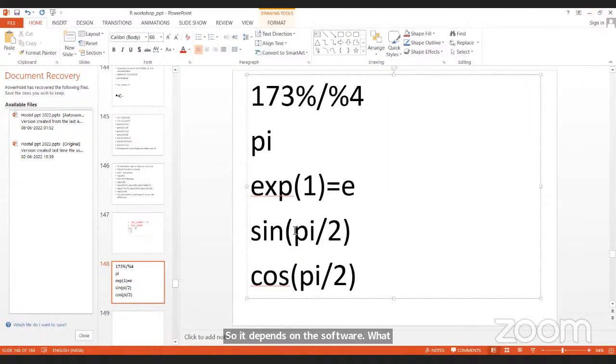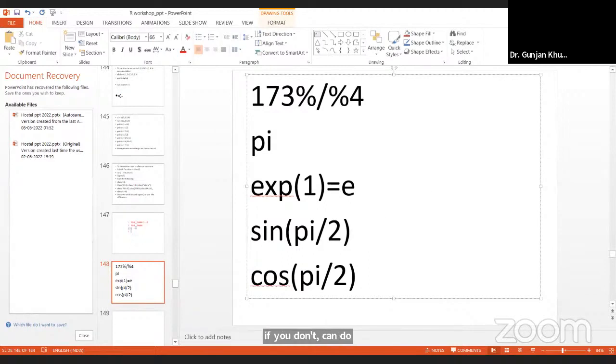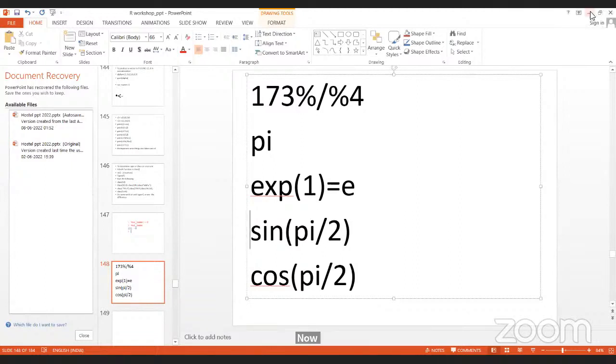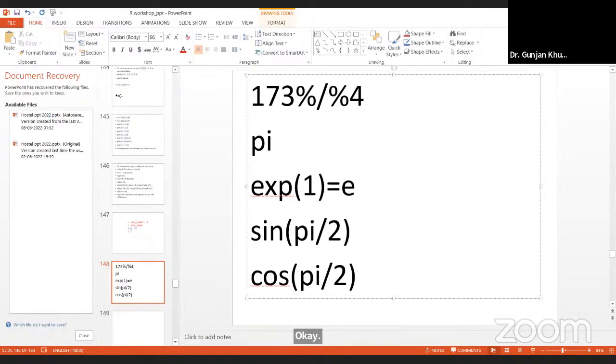Like if you do tan pi by 2, it's written Inf. So that is the keyword for infinity in R: the first letter is uppercase, then lowercase n and f. Okay, fine.